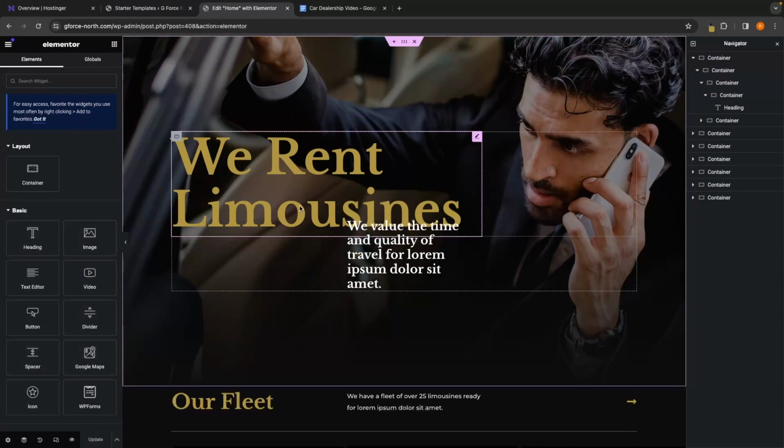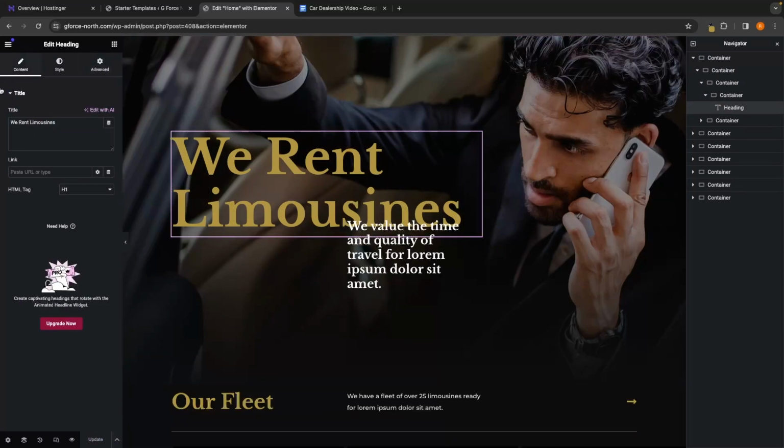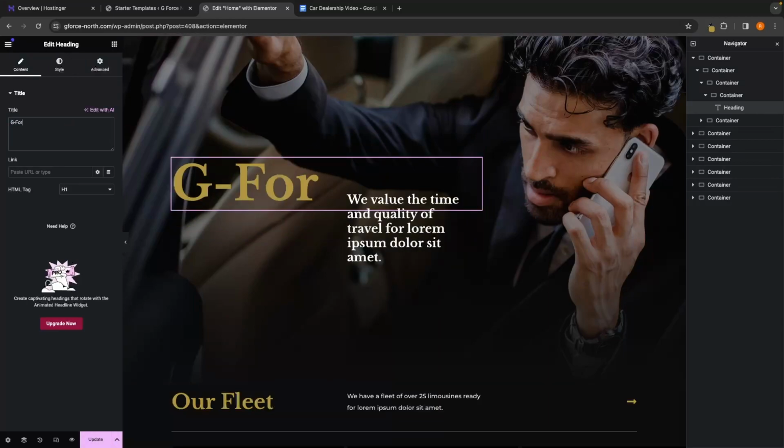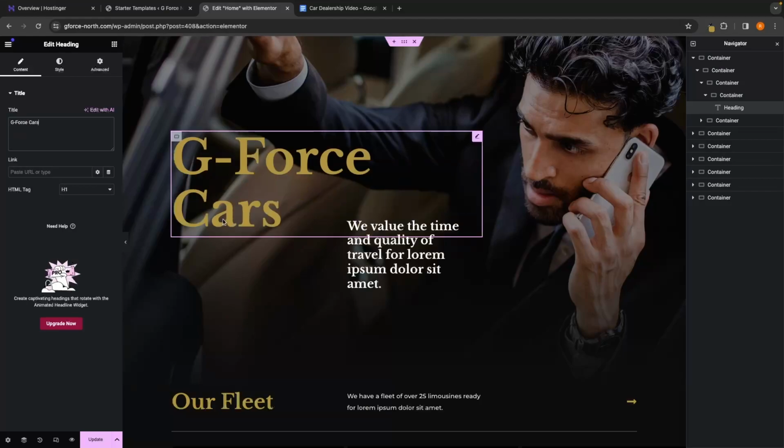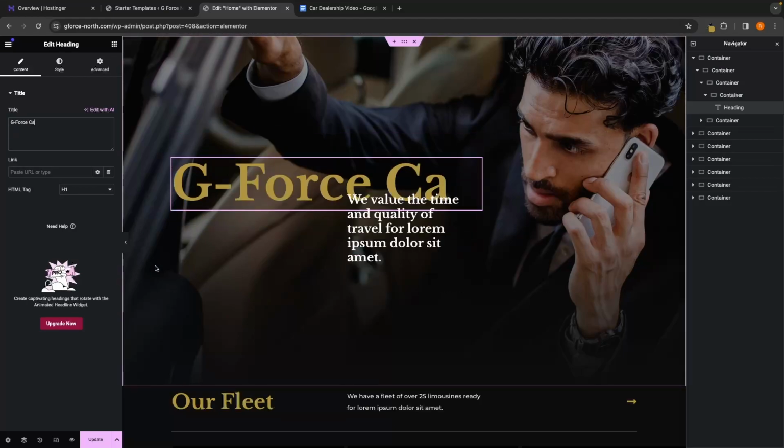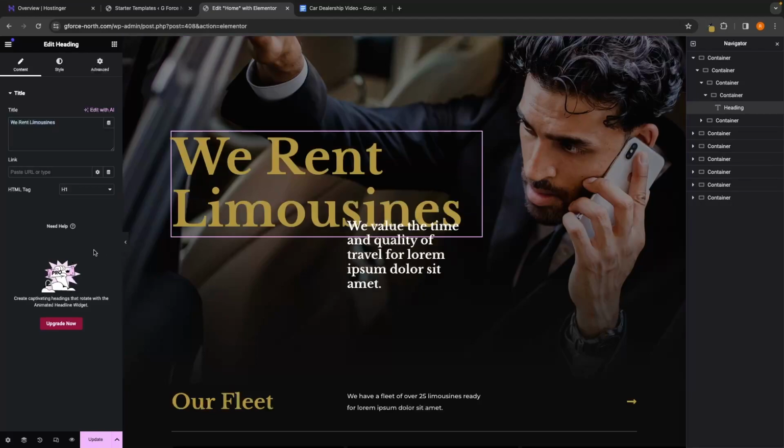If we click into different elements, you will see that we can edit this on this left-hand control panel. For example, we can change the title right here. So I can say GeForce Cars. So you can see that has changed, but I will go ahead and change this back for now until we actually get into the editing.